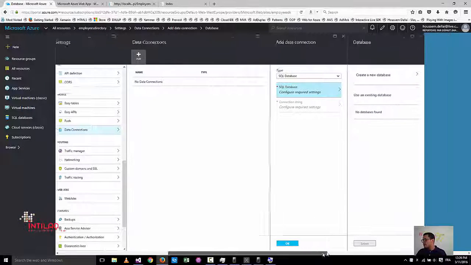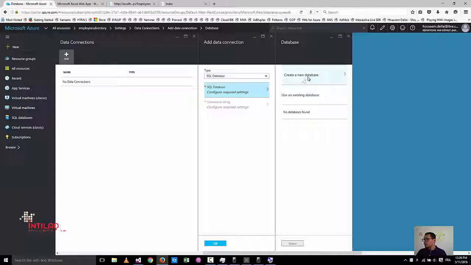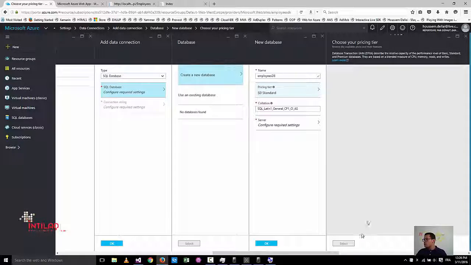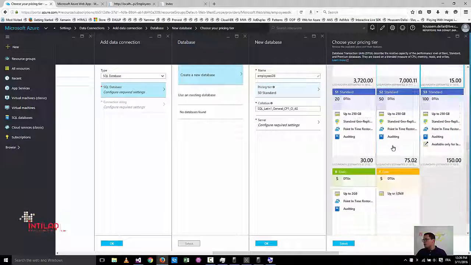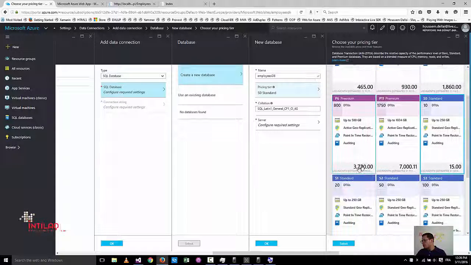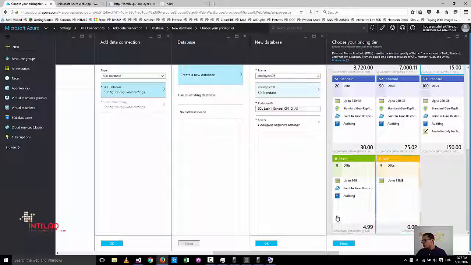Here for my subscription, as there is no database, I'll go and create a new one. Let's give it a name. Let's call it employees DB, for example. And from here, for the pricing tier, you can choose between different offers, from the free ones to the paid ones that go to 1,000 and even 3,000 USD. For this demo, I'll choose this one, B, the basic database. Hit select.